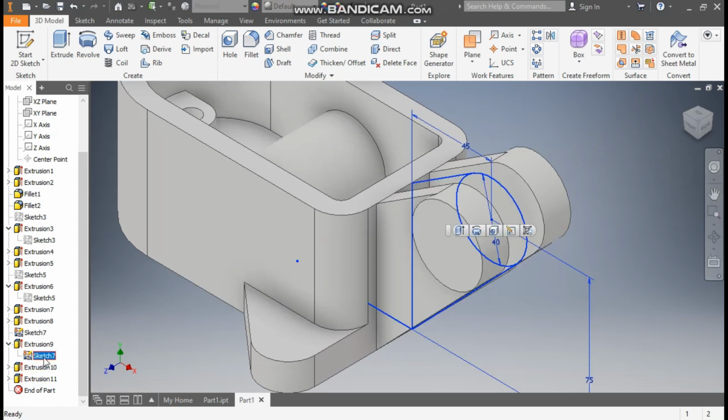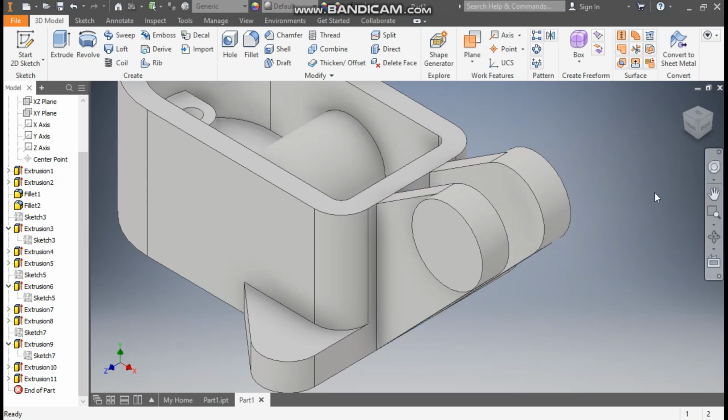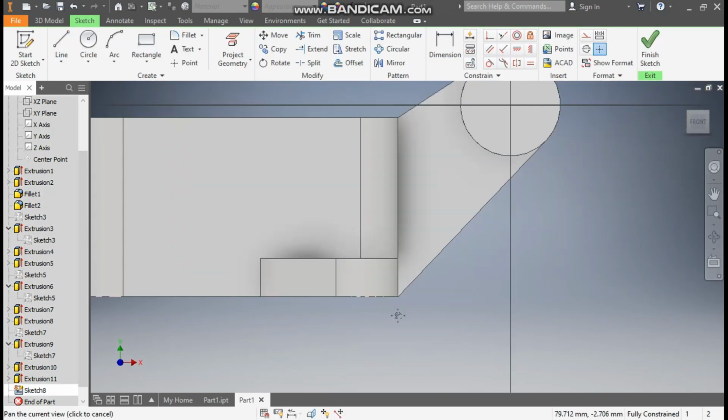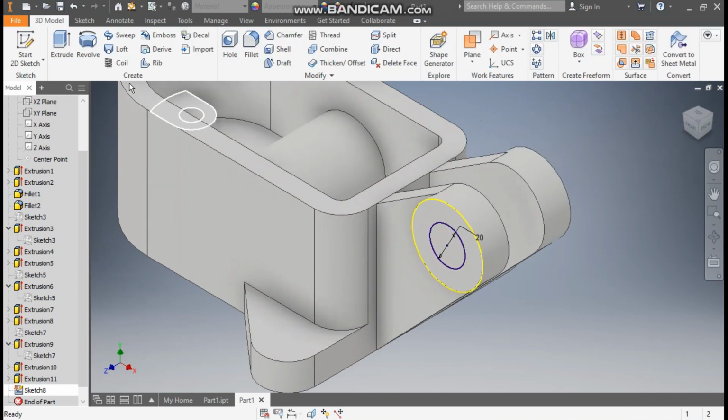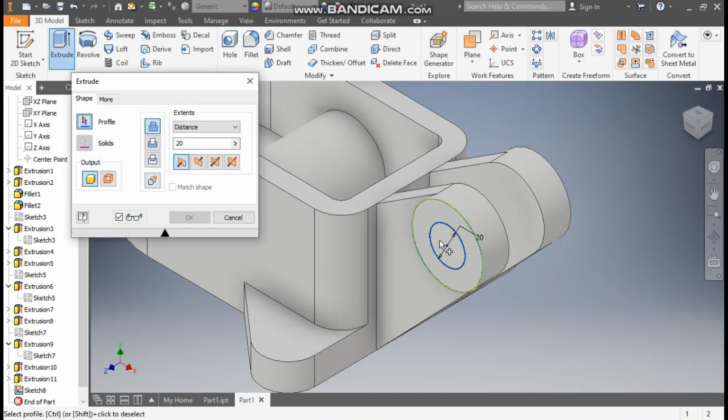Now I'll select the sketch 7, turn off the visibility, select this face, go to create sketch, and here go to circle command. From the center, I'll make a circle of dia 20, finish sketch, take extrude, select this 20 dia, flip the direction, this will be a cut profile, and here I'll define all. So this will be a through cut.